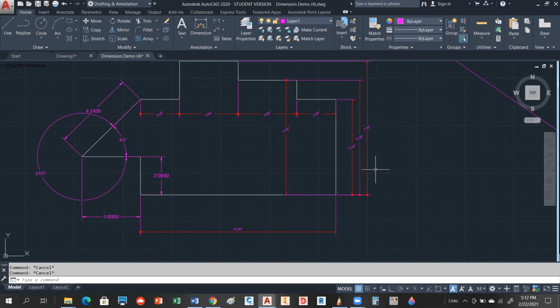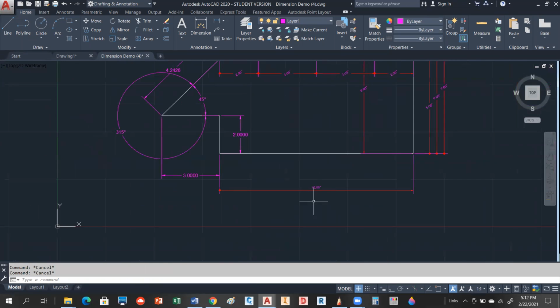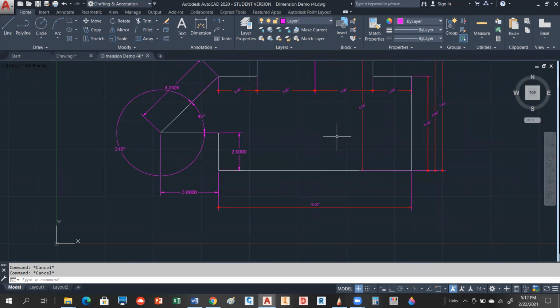And what's really neat about this is if you make a change in the dim style, it will automatically go up and update your dimensions. So for instance, let's do this. We're going to go back.